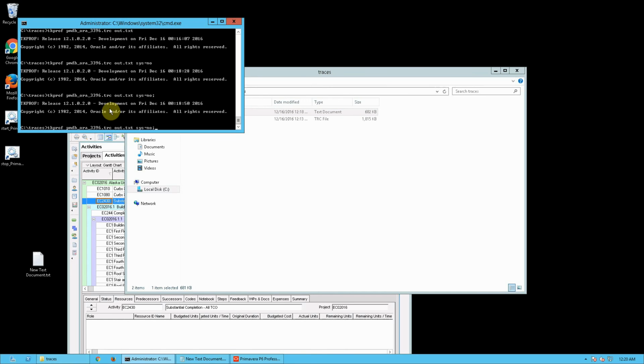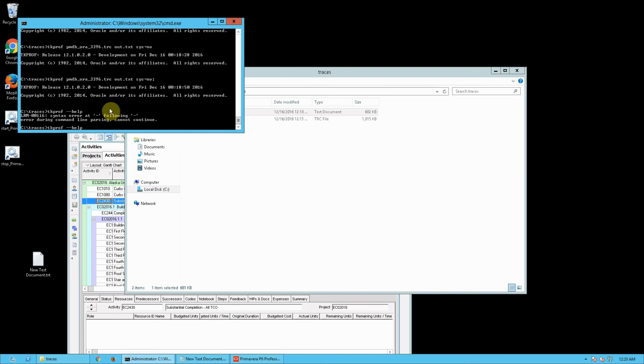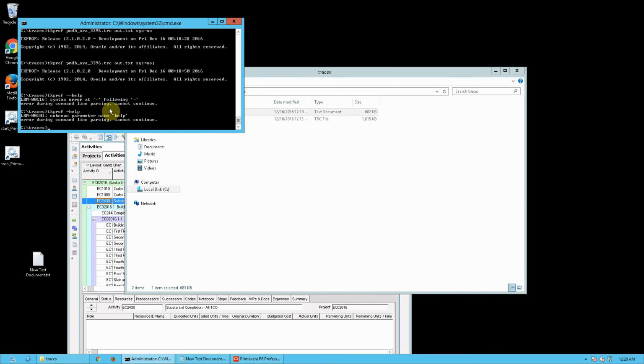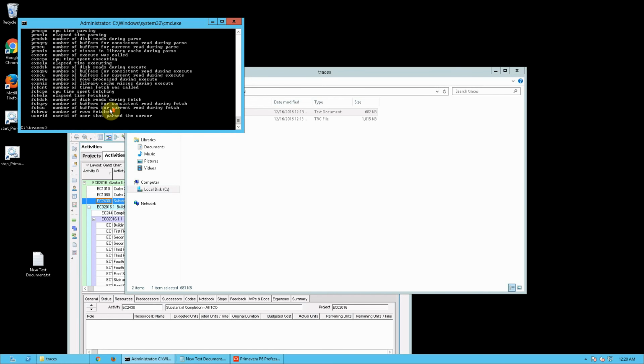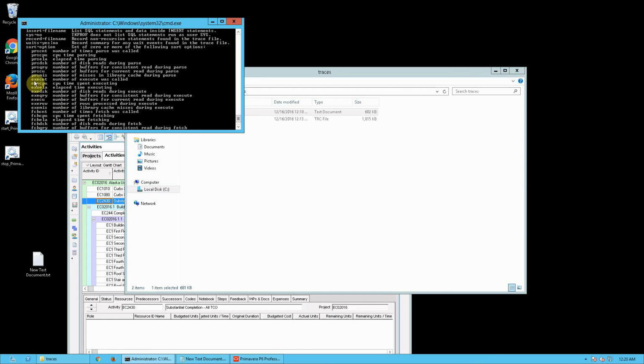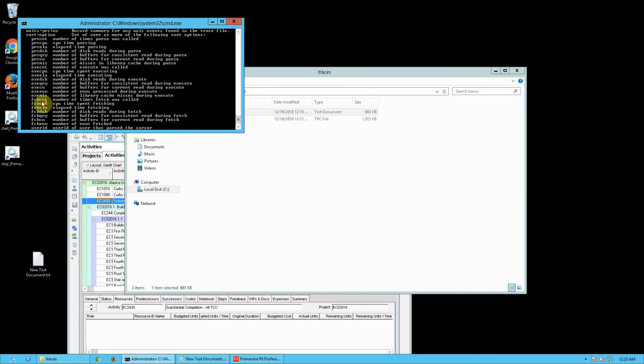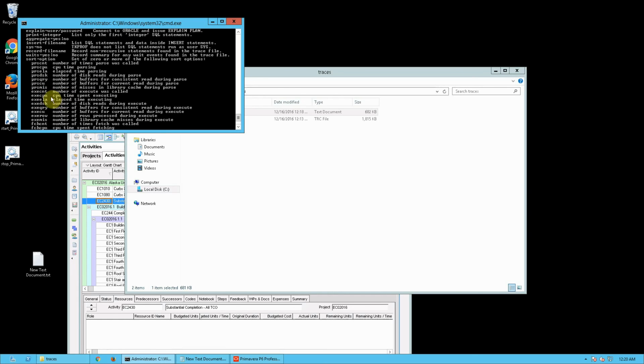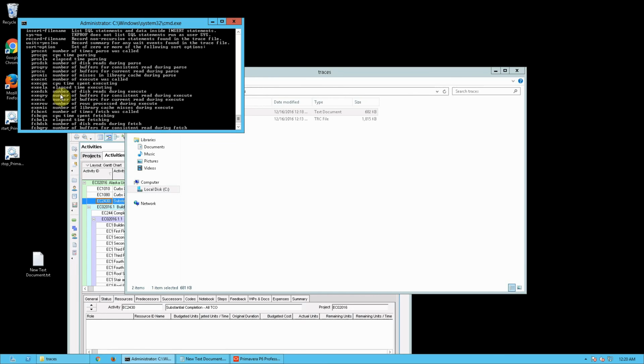So for this, I'm going to go to tkprof just to show you the options. Actually, let me execute it. Okay, so without the help, we have sort options, and we can select one or multiple options to sort from, such as CPU wait events, memory wait events. One of my preferred sorting options is EXELA, which is elapsed time.